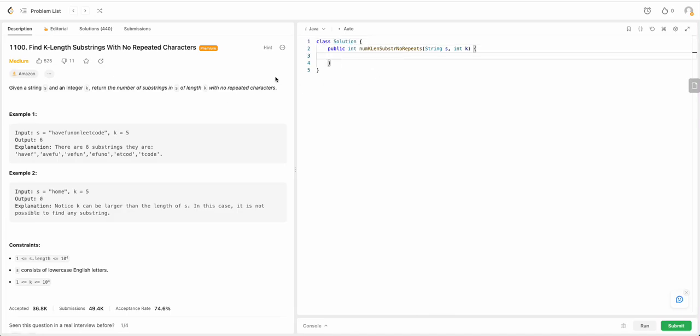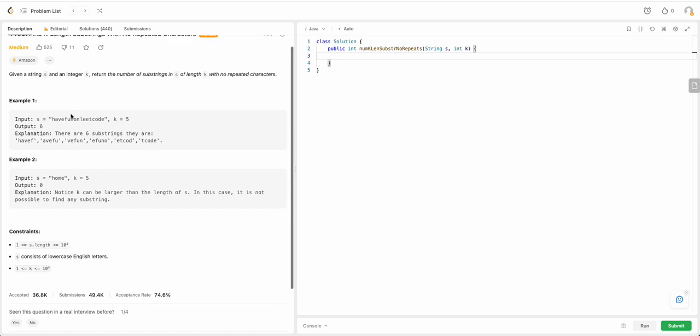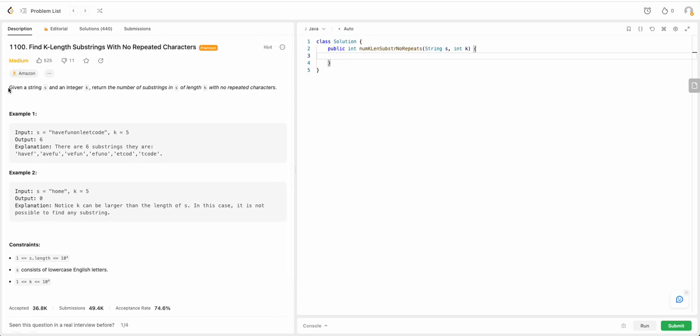Hello, welcome back. Let's solve LeetCode 1100: Find K-Length Substrings With No Repeated Characters. Given a string s and an integer k, our task is to return the number of substrings in s that have length k with no repeated characters.